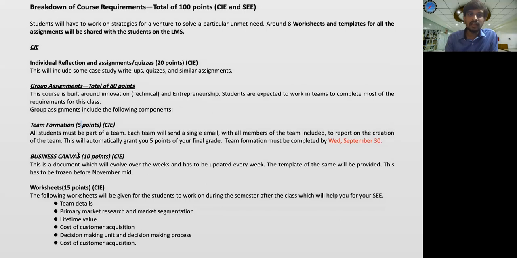I'll come to that. There is one business canvas, an entrepreneurship canvas, which I'll be sharing. All of you should fill that form every alternate week or so. By the end of November, that is by mid-November, you can go and fill the form completely. You'll have different versions and all.